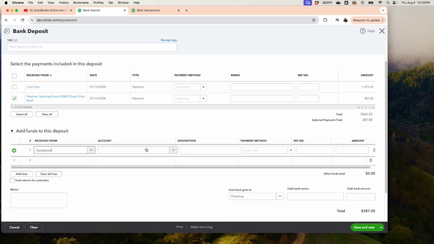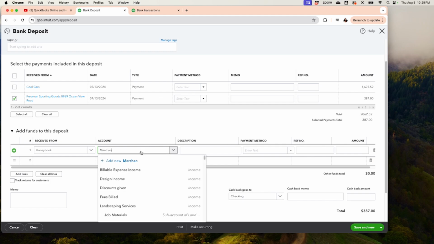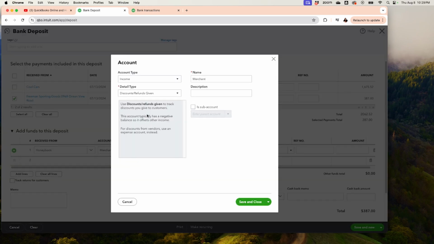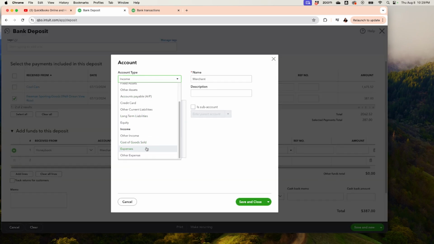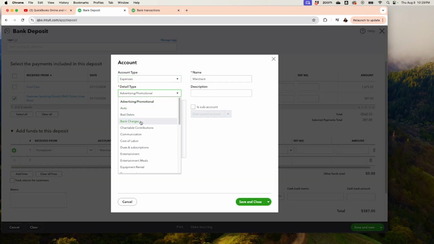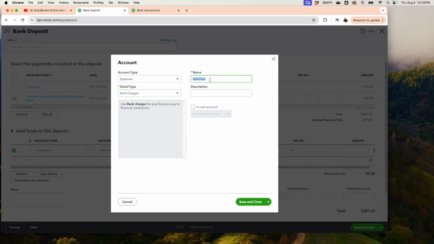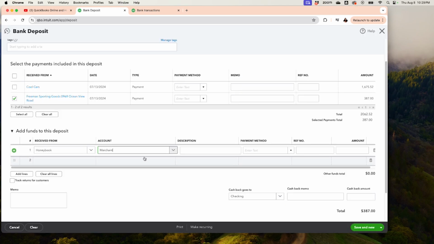And we can select merchant fee. I'm not sure if this account has merchant fees. It does not, so I am going to create it here. It's an expense account, bank charges, and I'll just call it merchant fees. You can select bank charges if you're okay with that, but I like to make sure that I have the right one here. Merchant fees. Okay, it's easier to find.